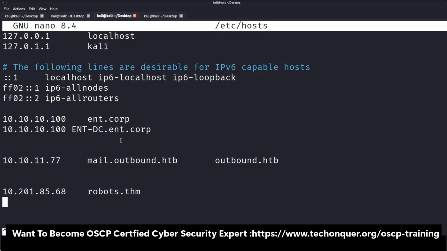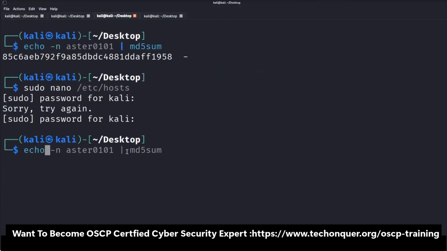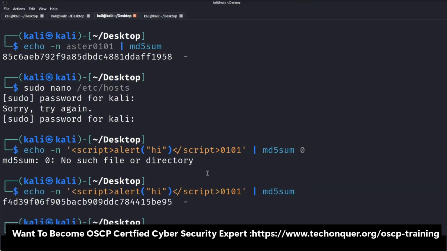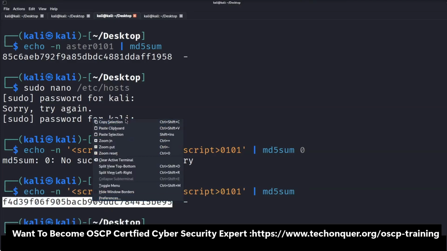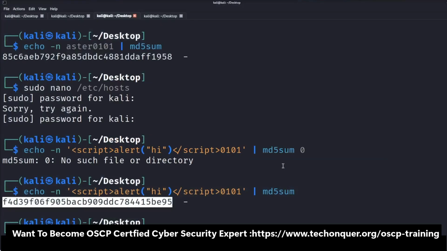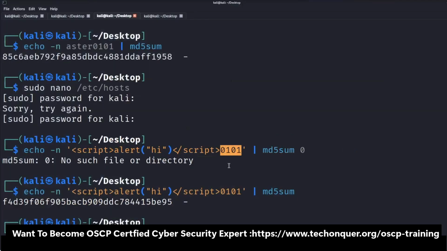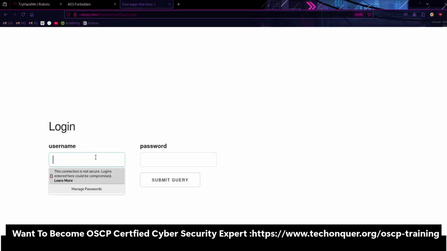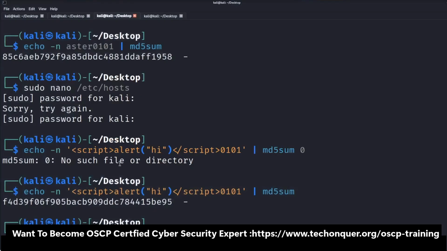Now we have to get the MD5 sum of this. So the MD5 sum of this particular username will be this. Okay, you have to generate it from the username with your date of birth, month and date. So it's the password, and here we have the username.